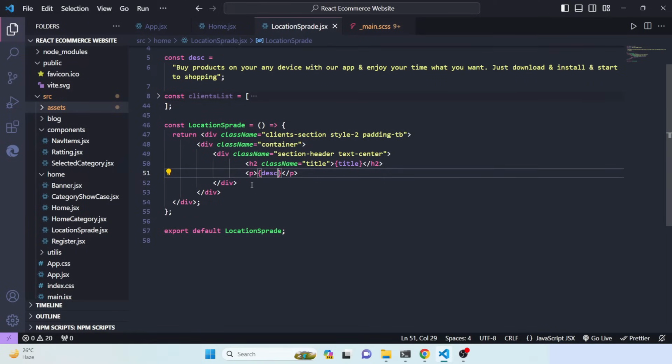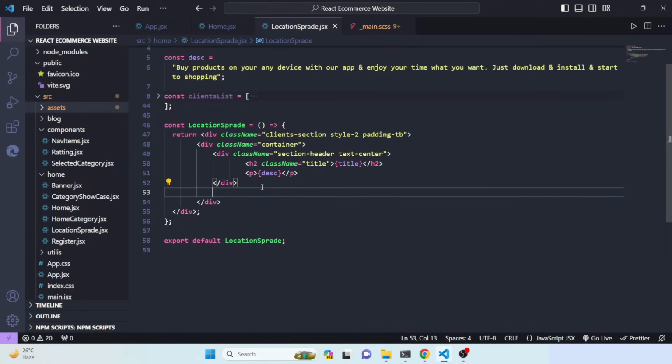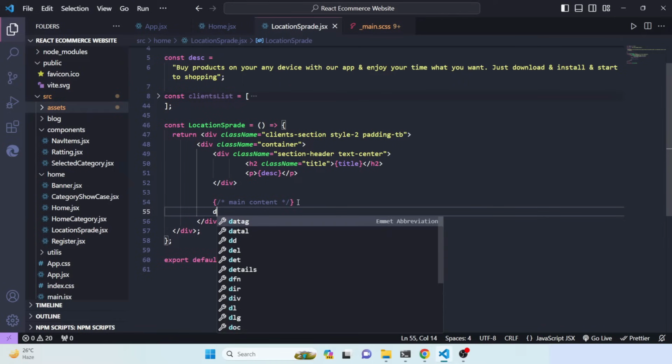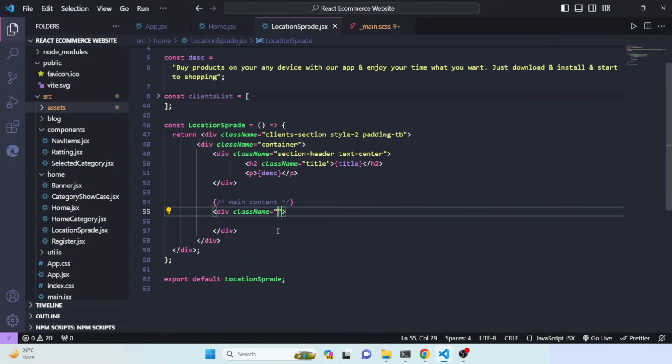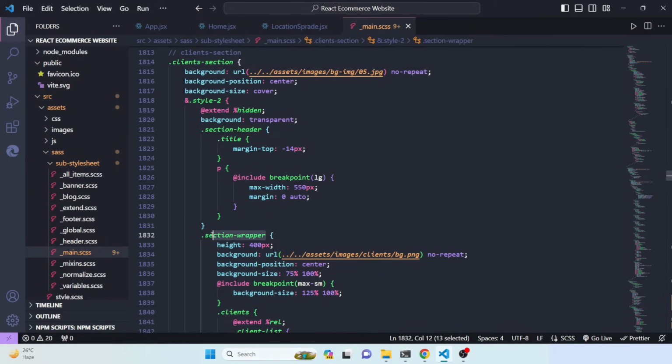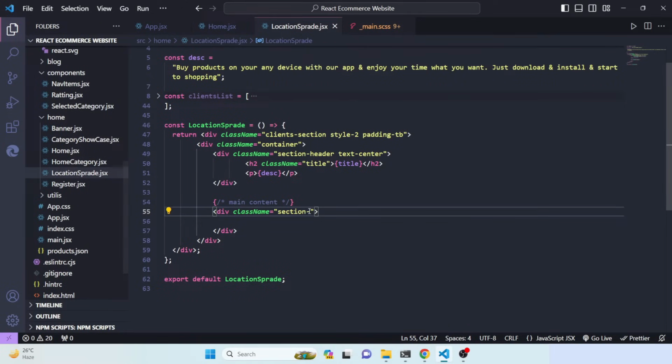Then the next option is, so this is the header and here the main content. So take a new div and then the class name would be section wrapper. You can just copy this from here. Look, section wrapper. Let me copy it from here and you can use it there.